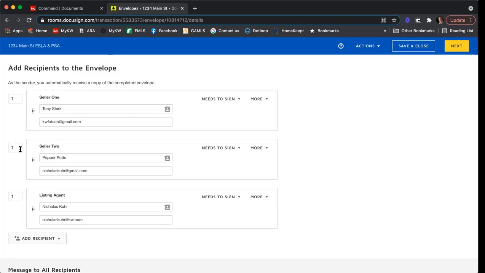One less step. So to update the signing order, just quickly highlight the number in the box and update the number, and it will automatically reload the order. So I'm going to click myself as three. And now we have it in the correct order. We just double check the client's name and email address.